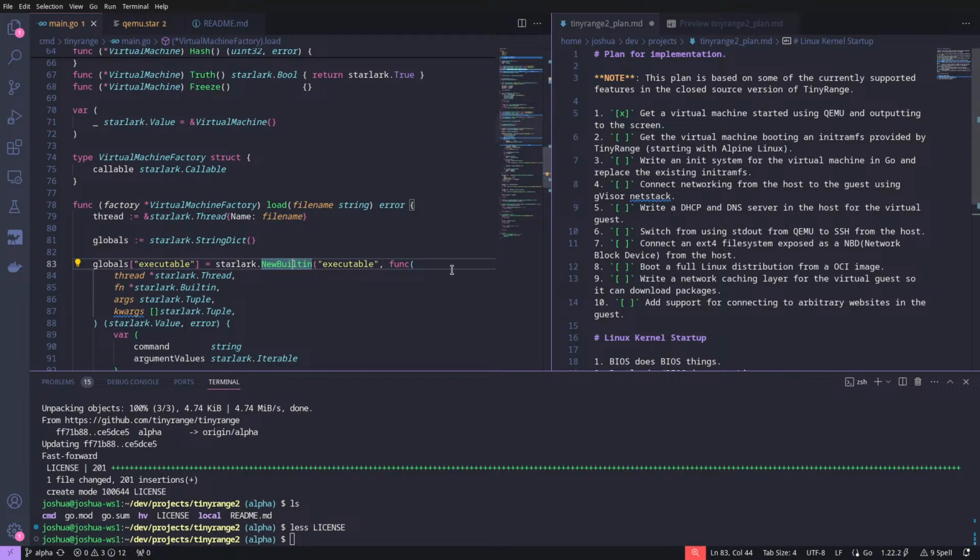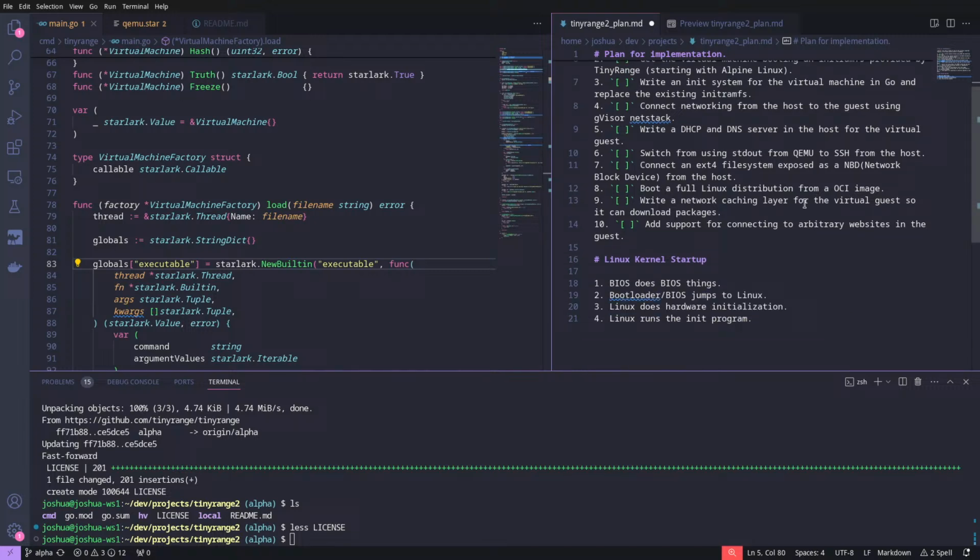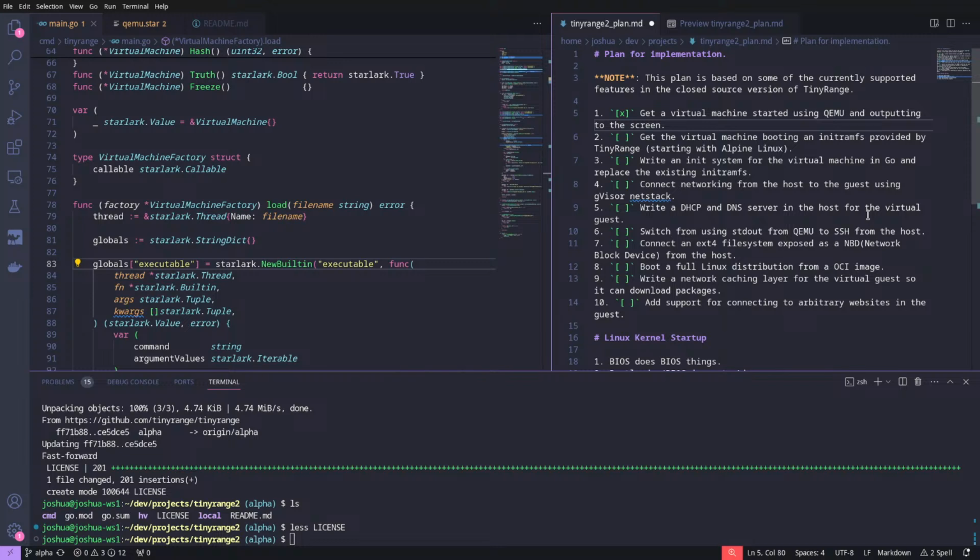So I've got step 1 done: get a virtual machine started using QEMU and outputting to the screen. Step 2 is get a virtual machine booting an initramfs provided by TinyRange, starting with Alpine Linux. Like I was saying in my explanation earlier, the initramfs is very simple. It's just a CPIO archive, which means we need to create a CPIO archive.